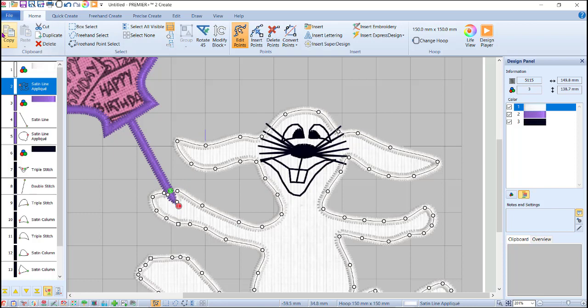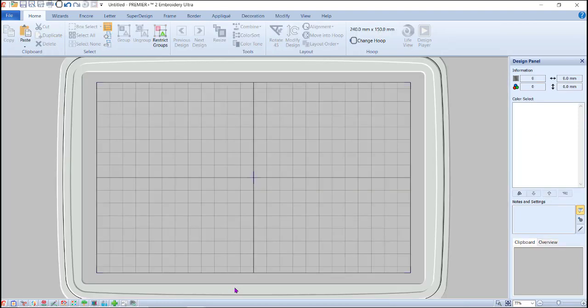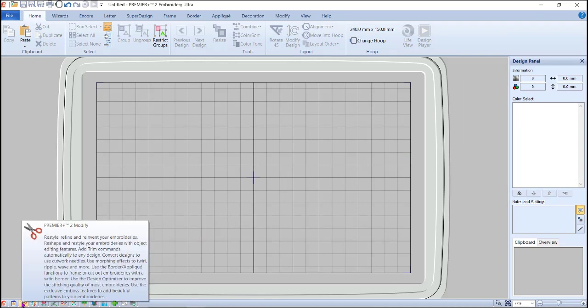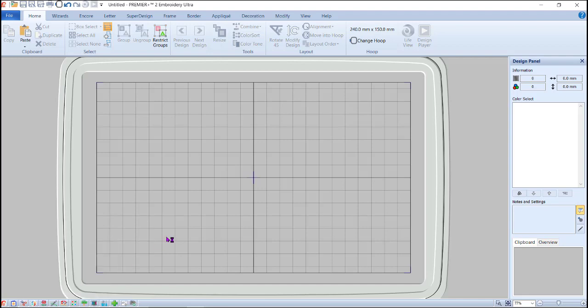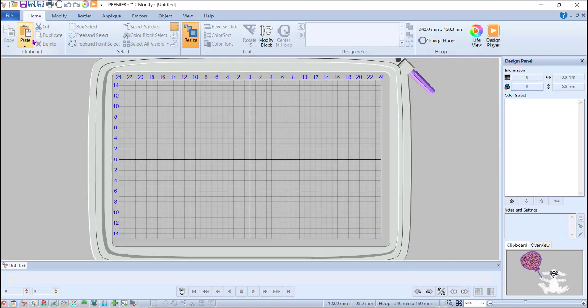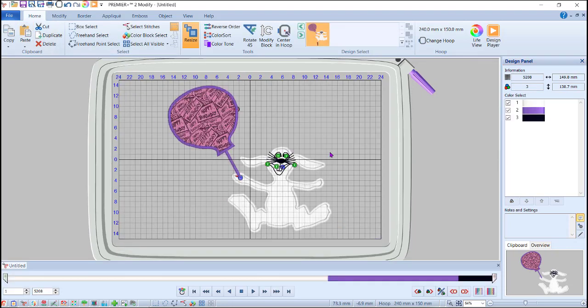I'm going to now go click on the down arrow. I'm going to do copy embroidery, and I'm going to go back to the main module of the software. And I have this, my 240 by 150 hoop, but I'm not done yet. I need to make some more changes. I'm going to go over to the modify module, which is those little scissors that are down there at the bottom, and I'm going to open that up. And I'm going to do paste, so my bunny rabbit gets put in here.